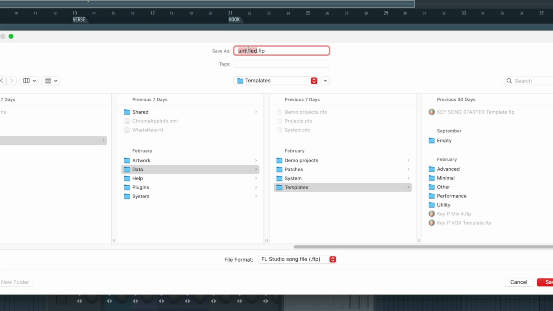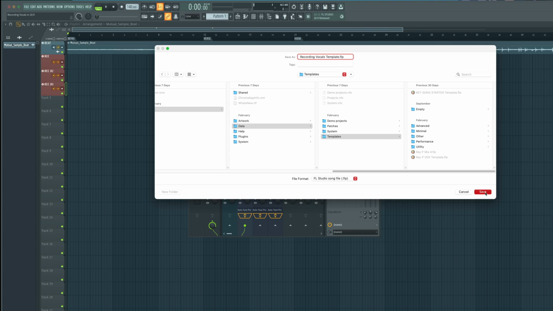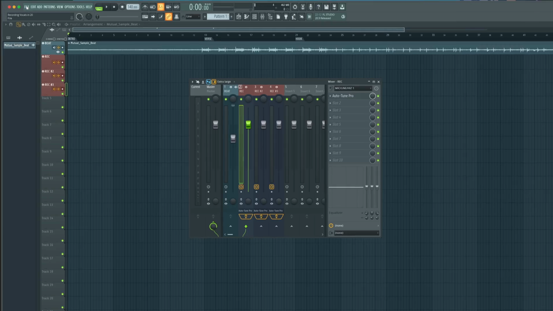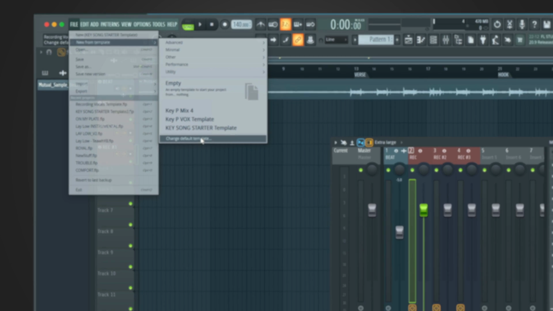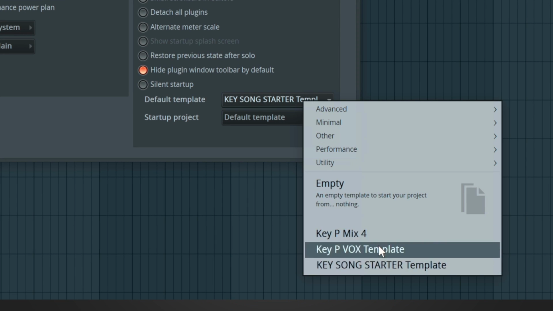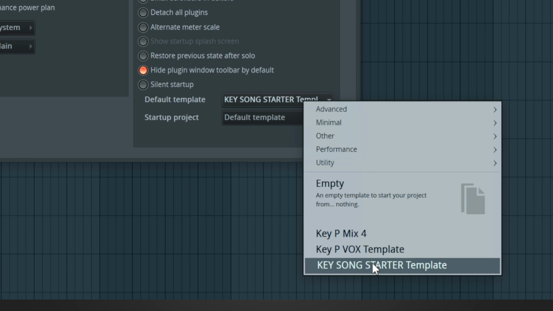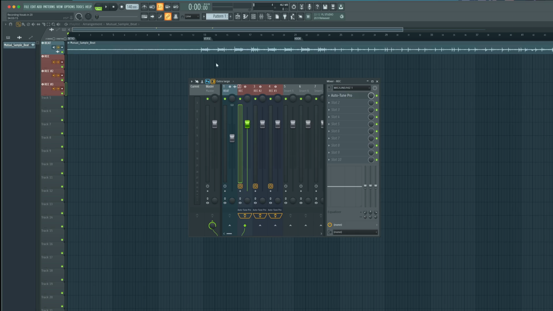Here is where you want to save your recording vocals template. Go ahead and name it to whatever you want. I have mine as a song starter template. After that, you just want to click Save. Once you save that template, go to File, New from Template, Change Default Template, and down here, you're going to be able to select whatever template that you want to be opened by default. I ended up naming it Key Song Starter Template, and the next time you open up FL Studio, it's going to automatically bring up everything that's in this template.